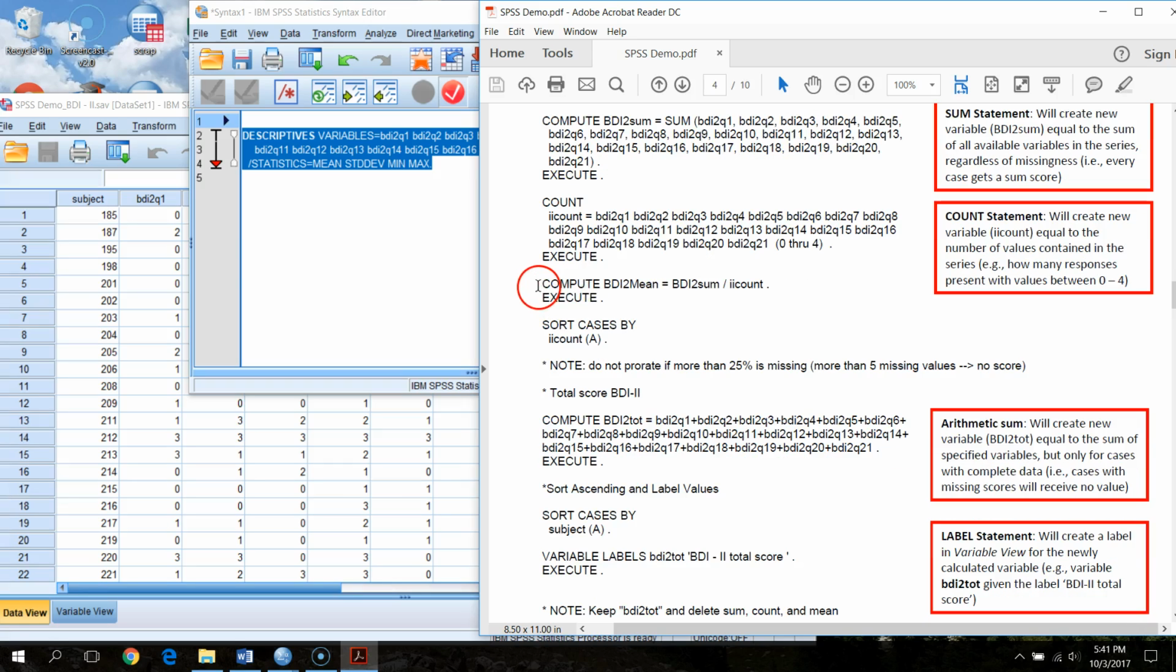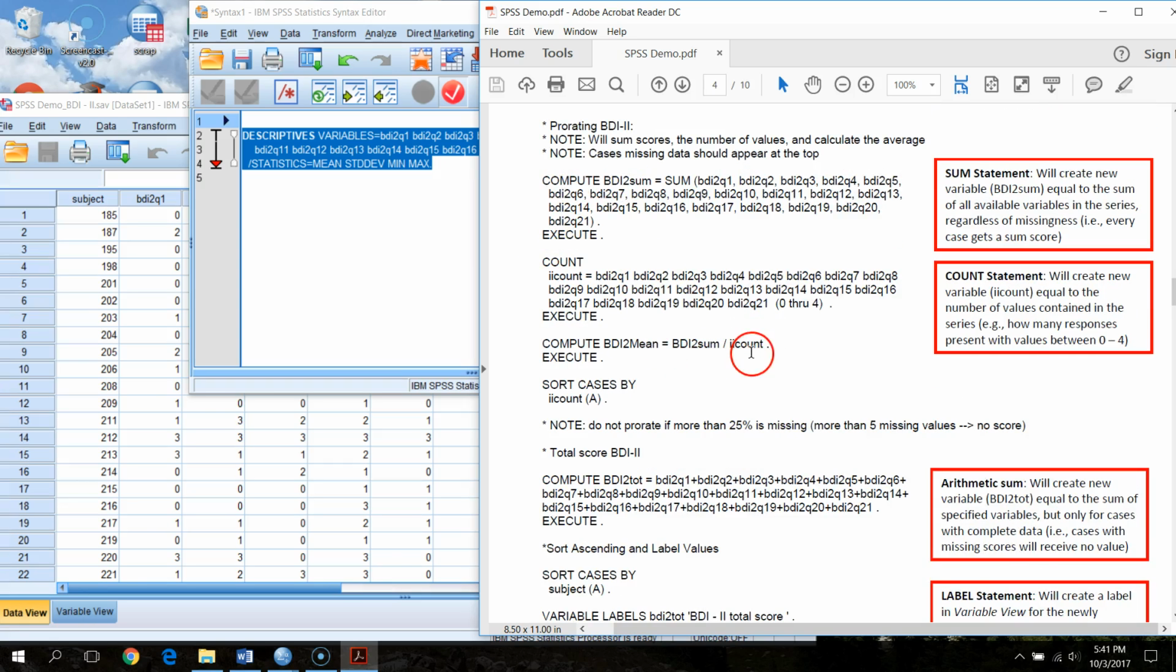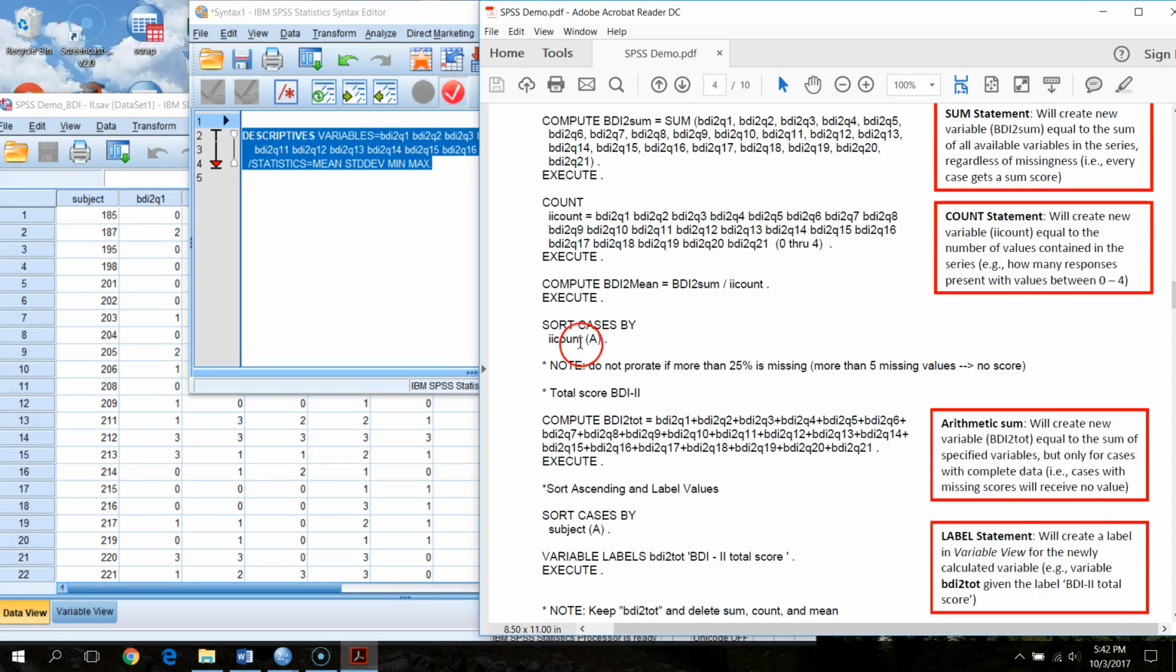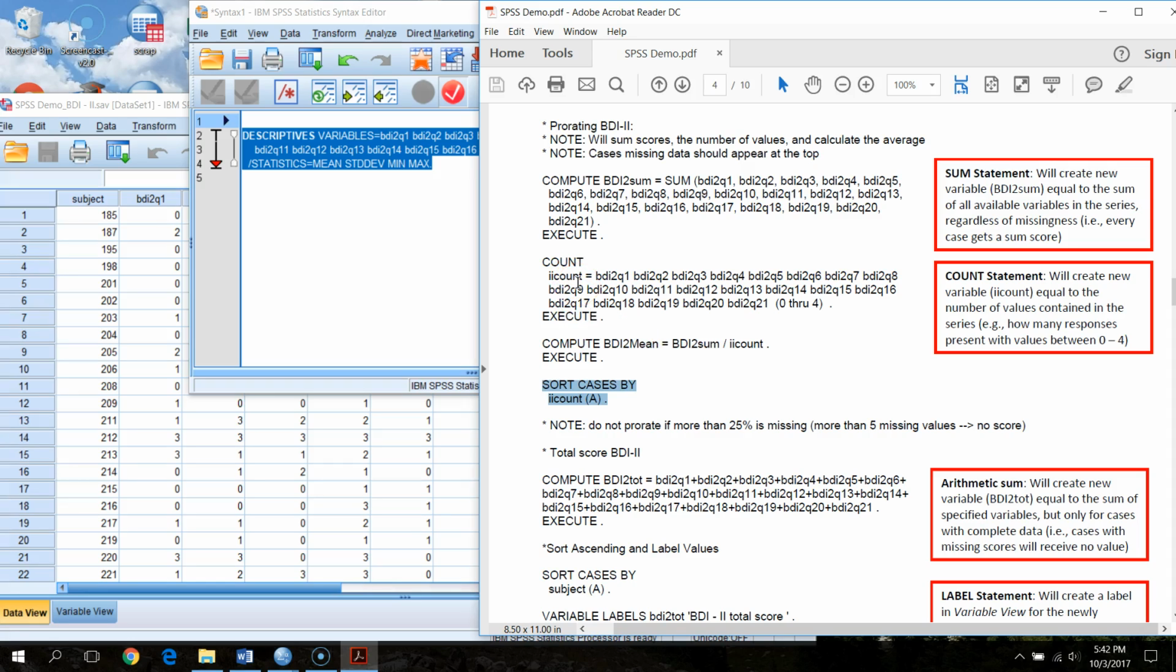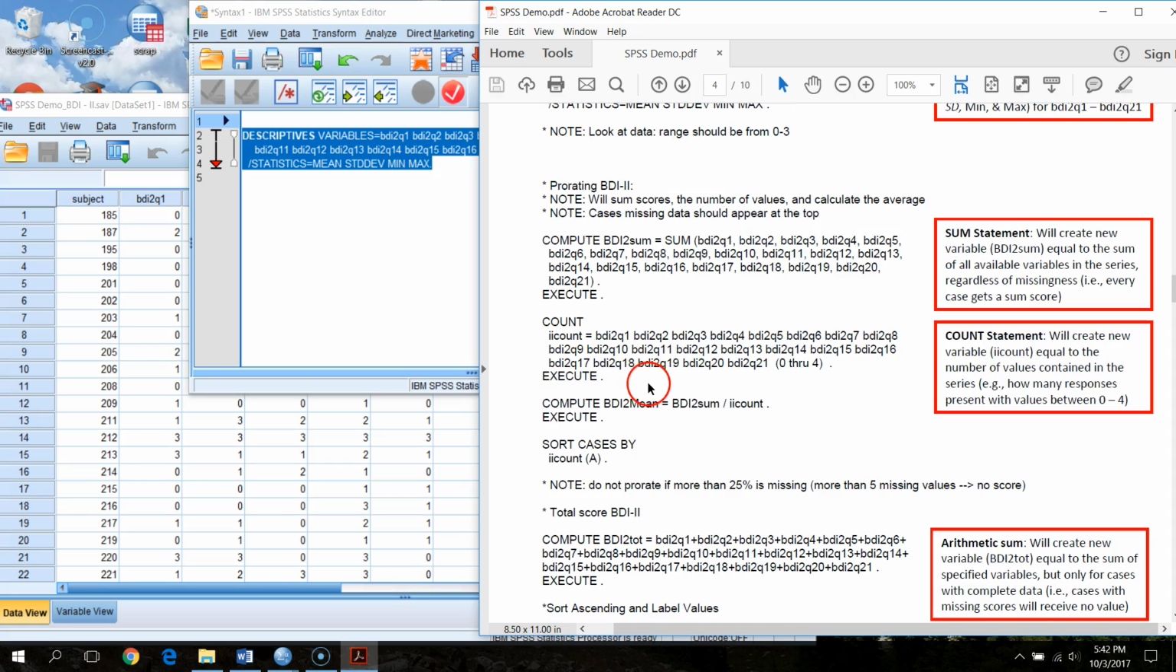Then we're just going to compute an average. We've got compute, and we're going to call this variable BDI2mean. It's just going to be our BDI2sum that we calculated here divided by our count right here. This is just a simple arithmetic statement. It's easy to set up in your syntax files. And then finally we're going to sort cases by count. What this is going to do is take the cases with the least number of observations to the top. Those are the cases that we have missing data for, and so this will help us identify those scores that may need to be prorated.